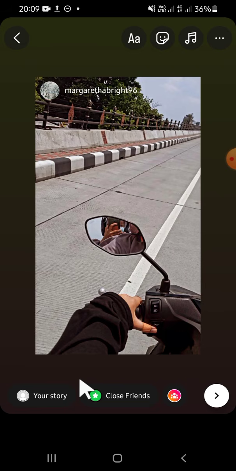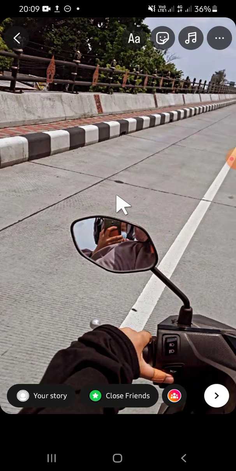Okay, and just wait for a moment. And if you want to get the full screen, you just need to click on this story like this. Then after you get the full screen, you just need to click on your story to share this Instagram story to your Instagram. You can also add tags or add sticker or maybe music to your Instagram story before you post it. And after you're done, you just need to click on your story.